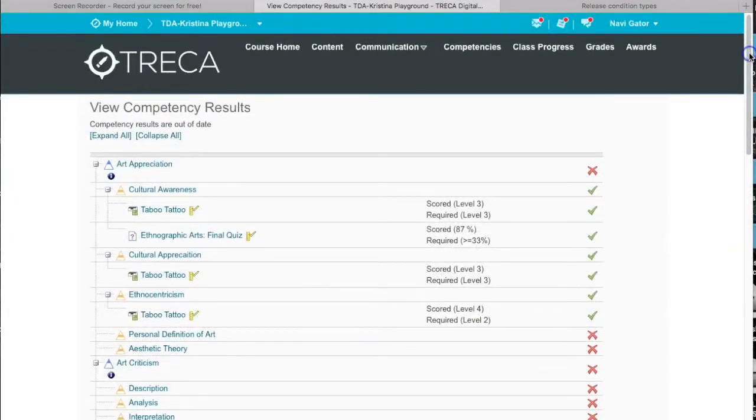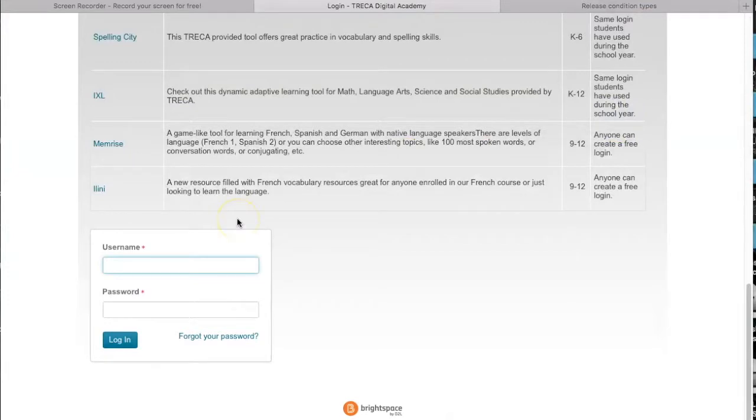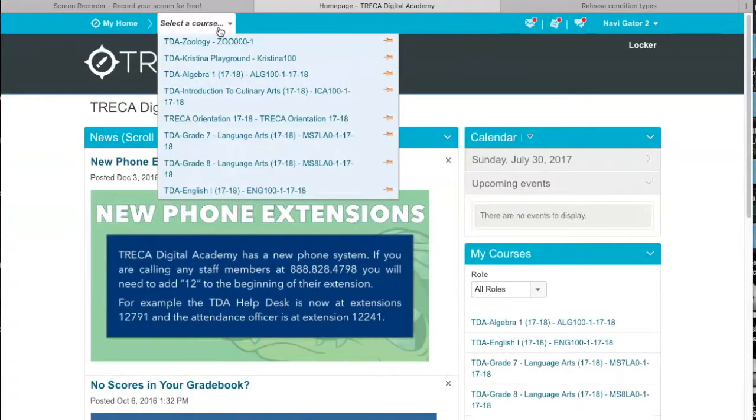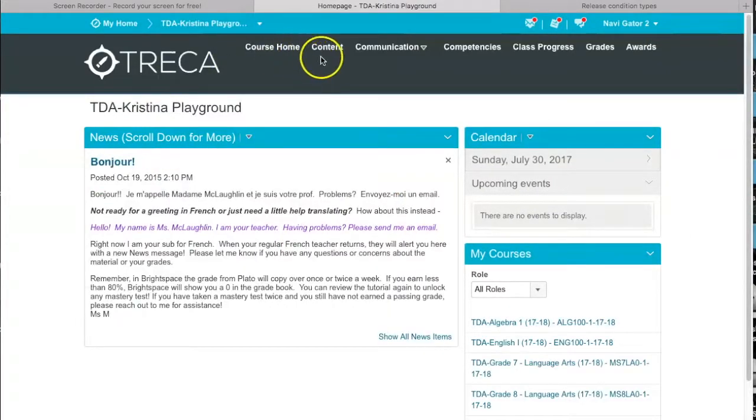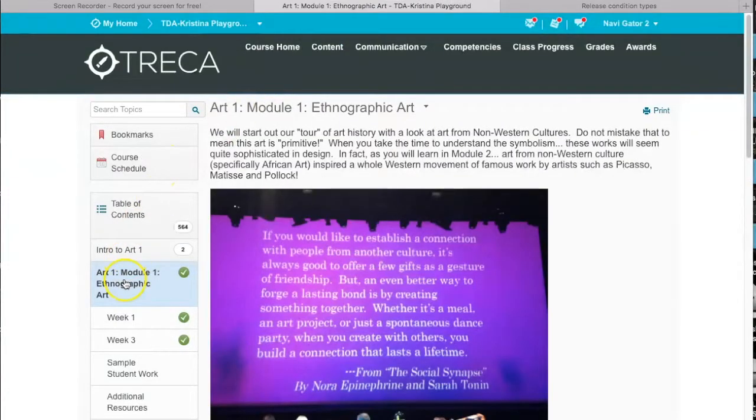And then let's see. So now we will log in as a student that hasn't been graded yet, to show you that they should not have access to week 2 since there's a release condition on it. So this student has not been graded yet. So if we go to content, we should not see week 2 showing up. So as you can see, we have intro, we have the Art 1 Module 1, we have week 1 and week 3, but no week 2.